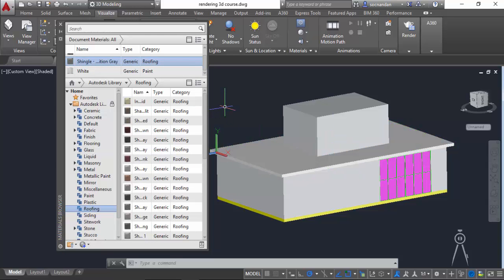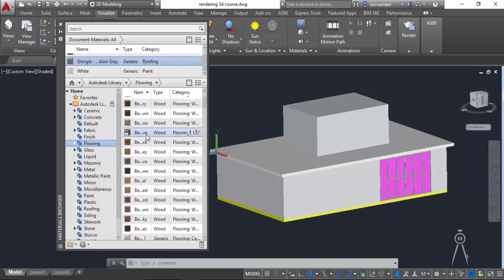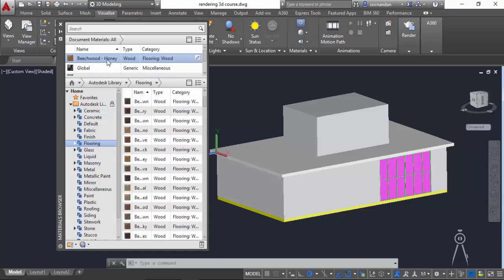In a similar way, we need to apply material to the flooring, and for that select the flooring category. Now we have multiple options of wood from which we can select the material. So I'll select wood, and let's move here, and I'll select this beech wood honey. I'll again add it to the document, then drag it and carefully drop it on this small yellow object on the bottom. So now we have applied material to all of these three objects.